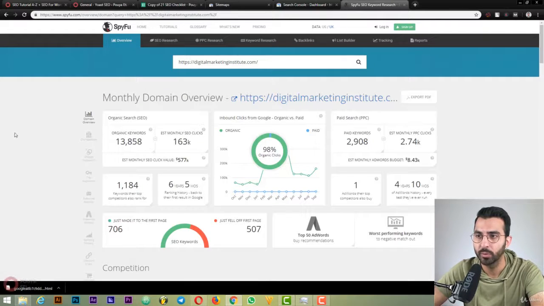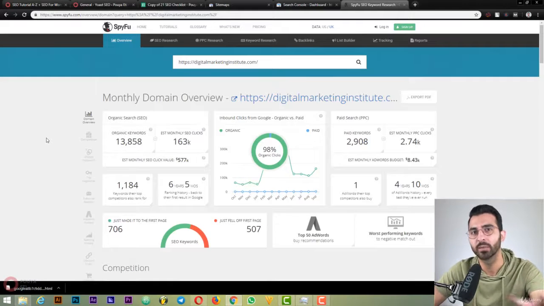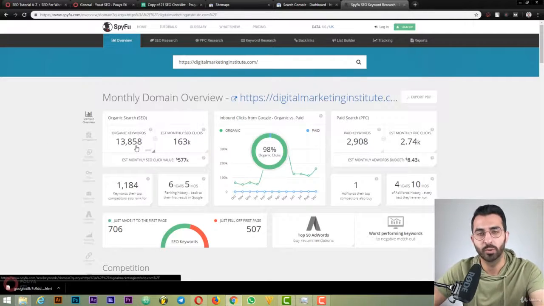I want to point out the organic keywords that, for example, digitalmarketinginstitute.com is ranking for. As you can see here, the number of organic keywords they are ranking for is almost 14,000. It doesn't mean that they have 14,000 web pages and all of these organic keywords are their focus keywords. It means that, for example, let's say they have 100 web pages, but in these 100, they have different keywords in their copy, and each of the keywords is ranking in Google, right?